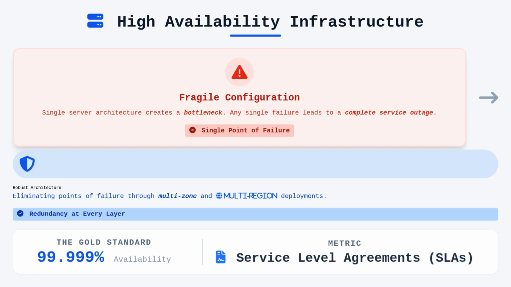If your application relies on a single server, that machine represents a bottleneck that, when downed, halts your entire service. By introducing redundancy at every layer, we transition from fragile configurations to robust architectures capable of weathering hardware degradation and localized outages. This involves moving beyond a single server or data center to a multi-zone or multi-region deployment strategy.